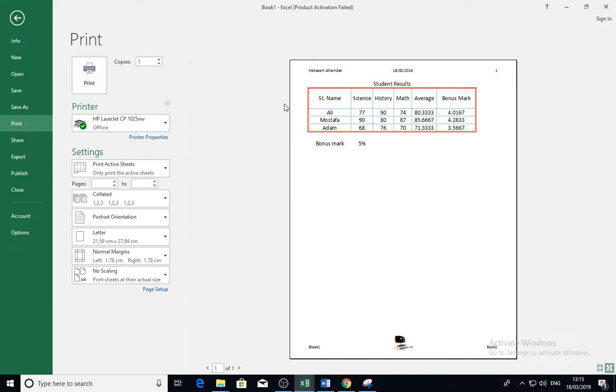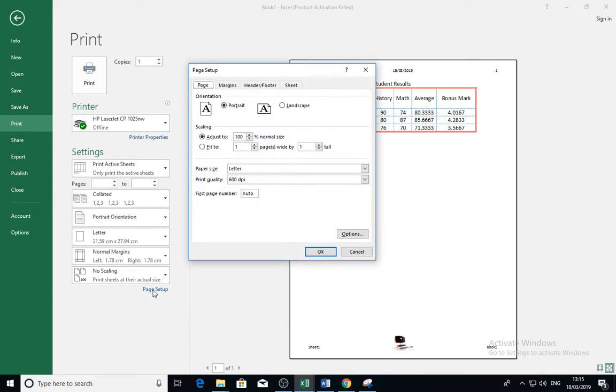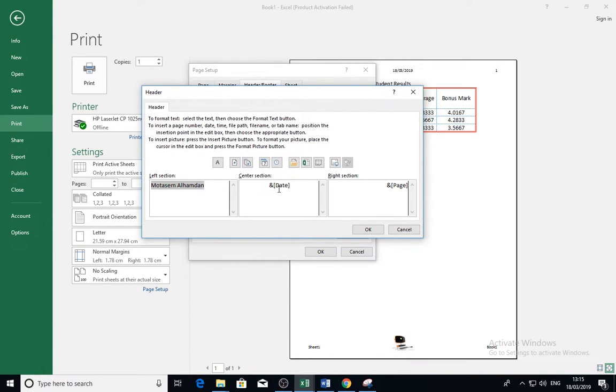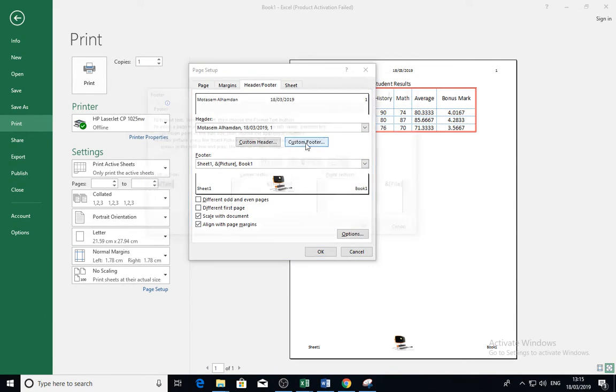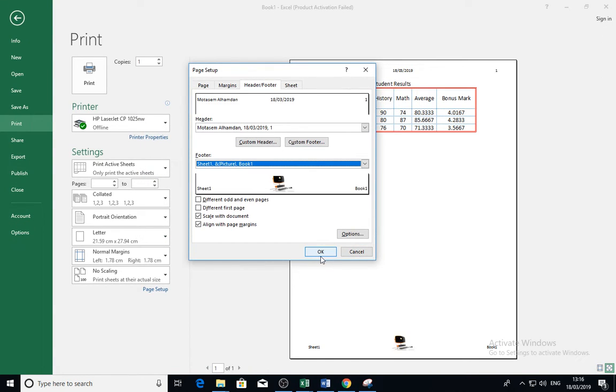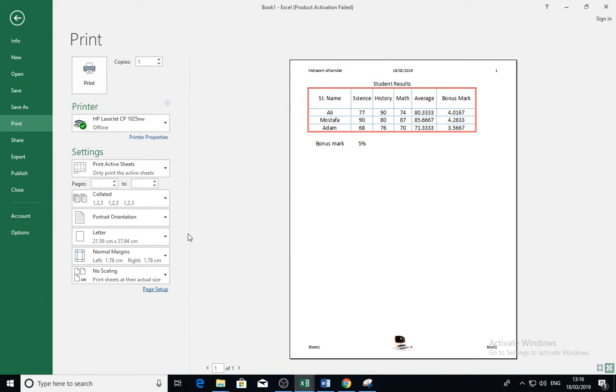You can also go to header and footer by clicking Page Setup and going to Header and Footer. Here, Custom Header, and you see the left-hand side, center, and right, and you can add any element from here. Click OK after, and also for customizing the footer, you can choose from the elements or write what you want inside. After that, click OK. So this is how to insert a header and footer.